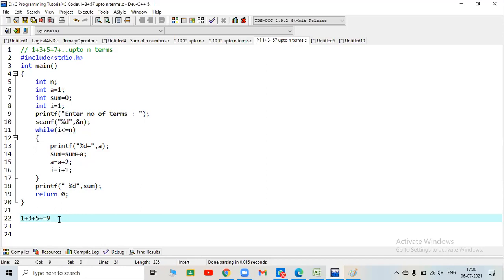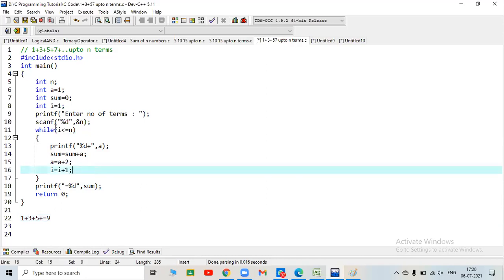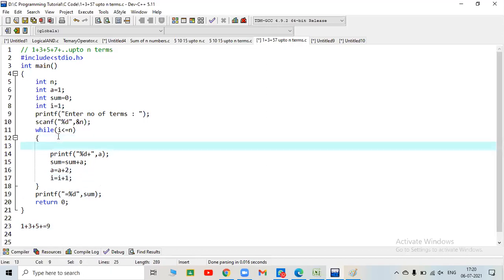So we can do two things to resolve this problem. First, we will check here whether it is the last term or not. If it is the last term, then the plus will not be printed. If it is not the last term, then the plus will be printed.